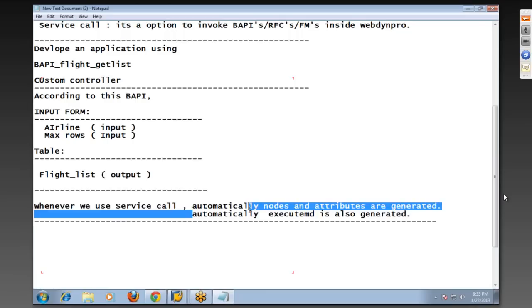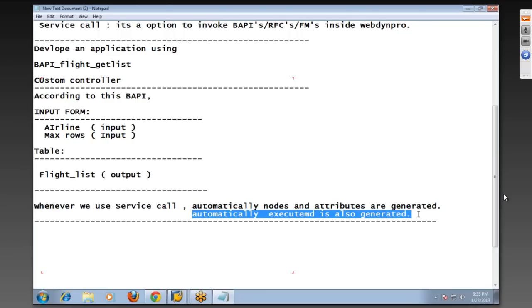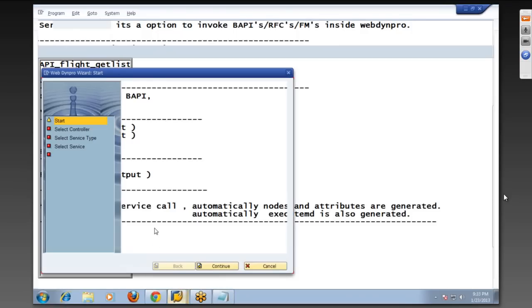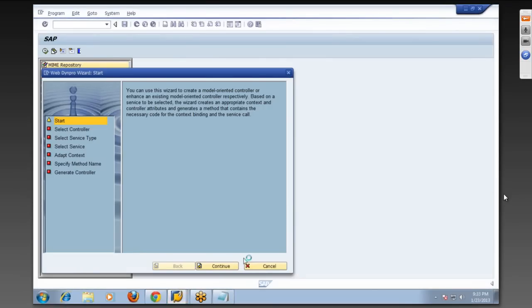So let me use that here. Let me right click the component. Let us create a service call here. So you'll get this screen, just click on continue.